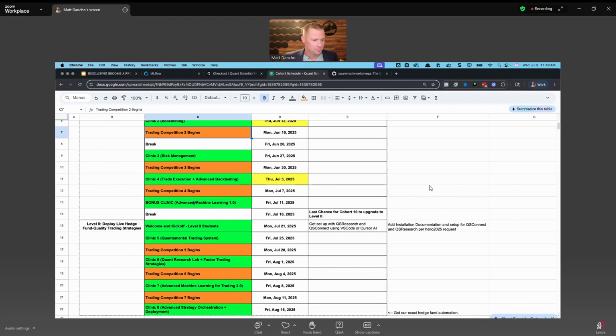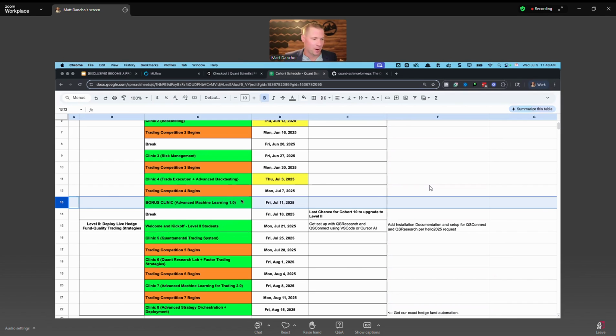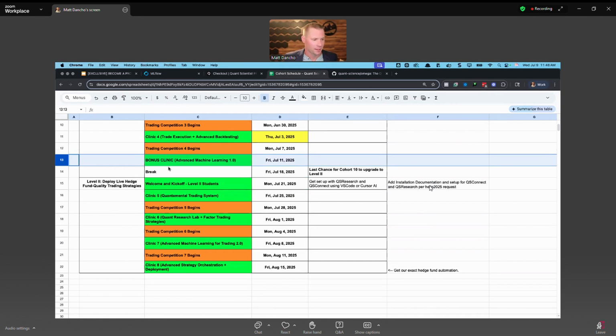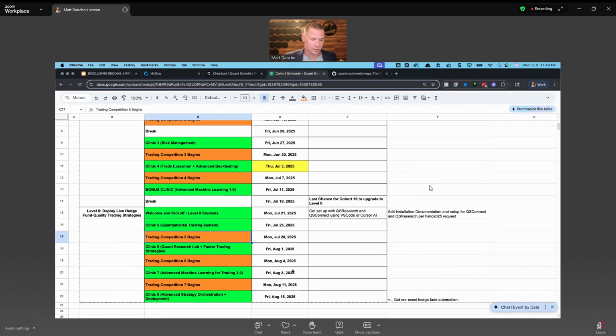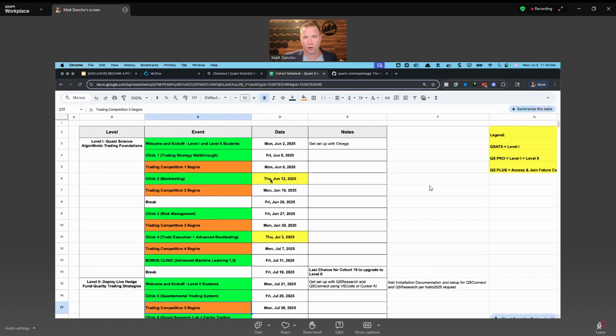We do currently have a bonus clinic that you'll get access to too. We did not mention this, but there's an Advanced Machine Learning 1.0. We do plan on running that for cohort 11. Then there's usually a 1 week break, and then we start off for clinic number 2. It'll be a Monday kickoff, and then the first Friday we're giving you access to the tools, the software, and then more trading competitions. That's how it works. Figure each one of these cohorts is 3 months-ish, so 1 quarter.